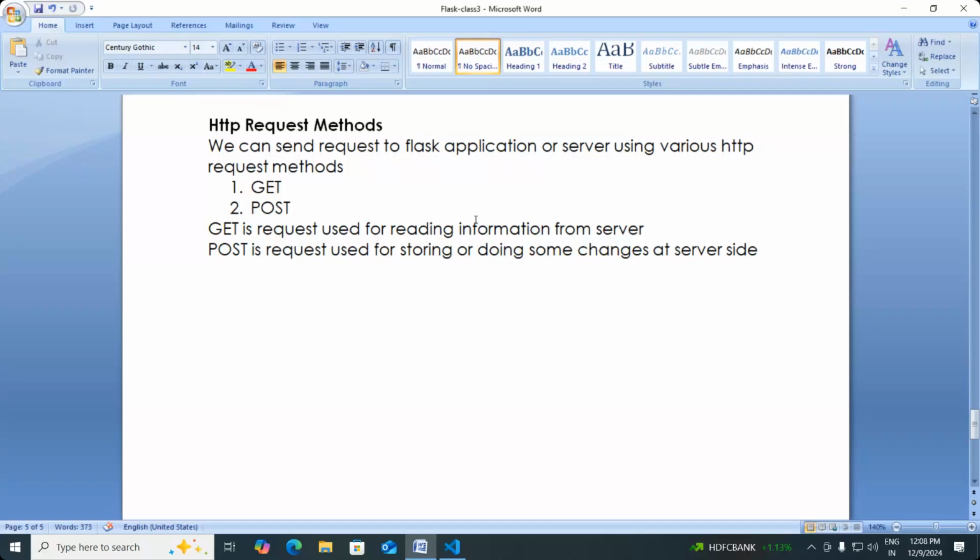Post means the server will do some changes. Get means the server will not do any changes. Post is where the server will do some changes.